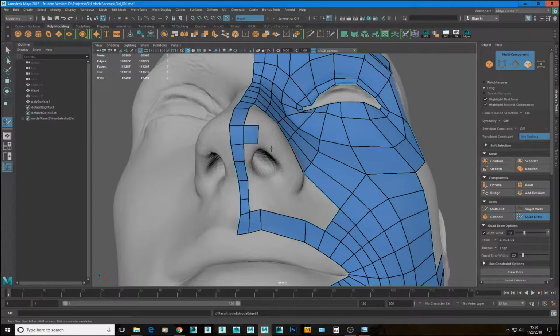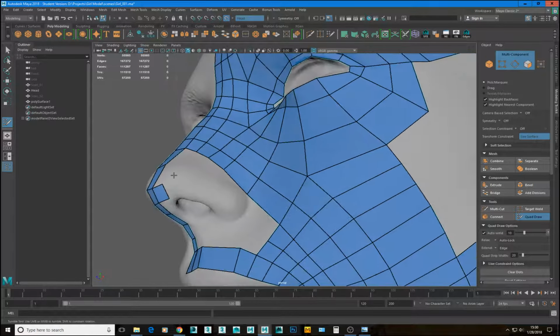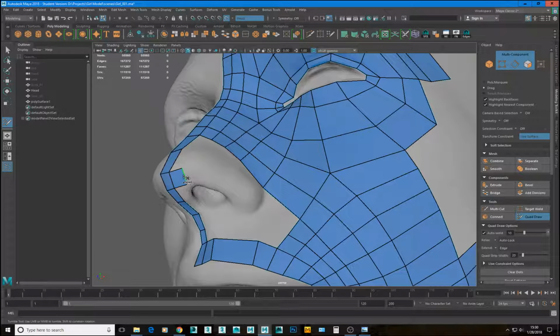Just going to hold down tab and pull out an edge loop there, and what I want to do here is just define that nostril area right in here. Pull this out. And again, I'm going to start real low res.